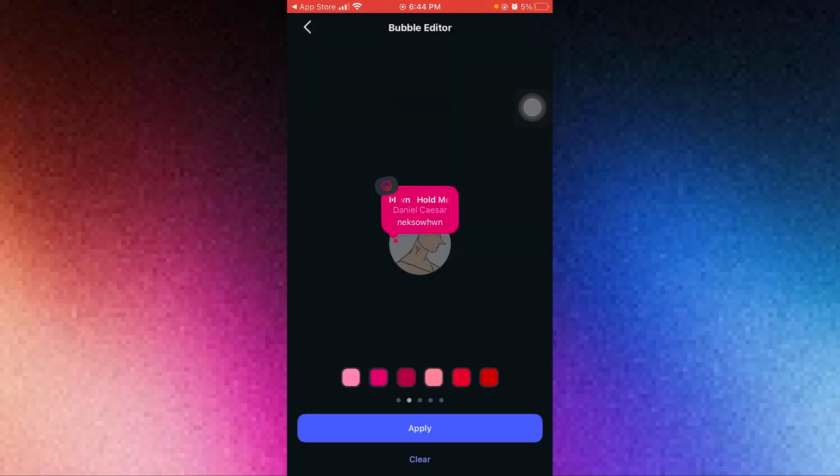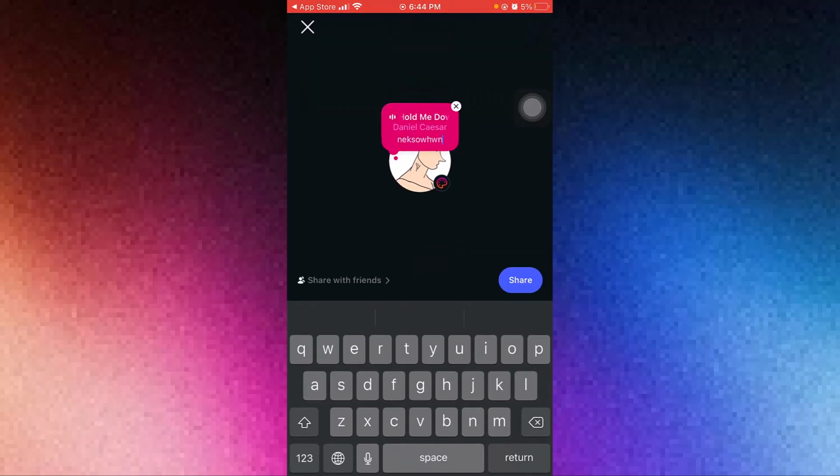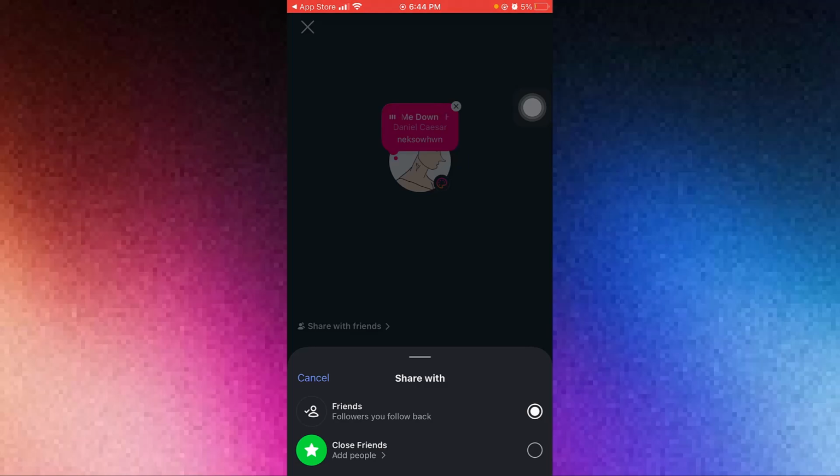You can also change the color to it, and you can share it to either your friends or your close friends list. That's it, you just posted a note. Your Instagram Notes feature is now active.